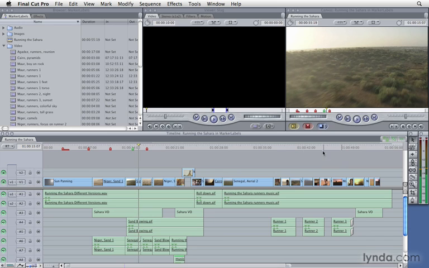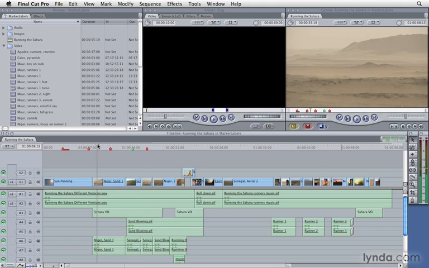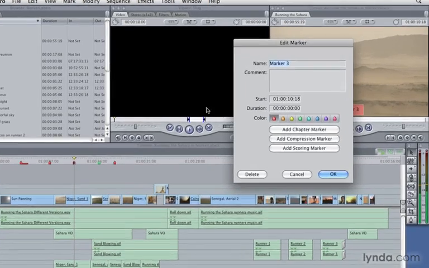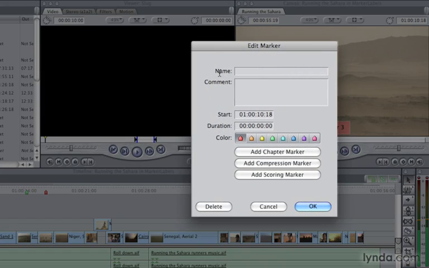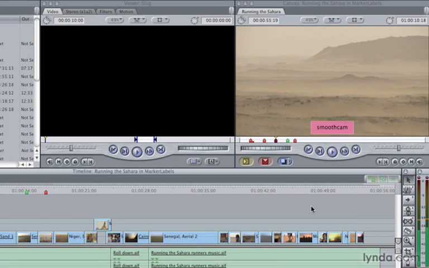And I can go through to each of my markers and give them a specific note or a specific color. For instance, I talked about stabilizing this shot. So that's an effect shot. I'm going to once again hit Command, double click on the marker. I'm going to type a note to myself to use the smooth cam, and change that to an effect shot by pressing the pink marker. And I'll hit OK.